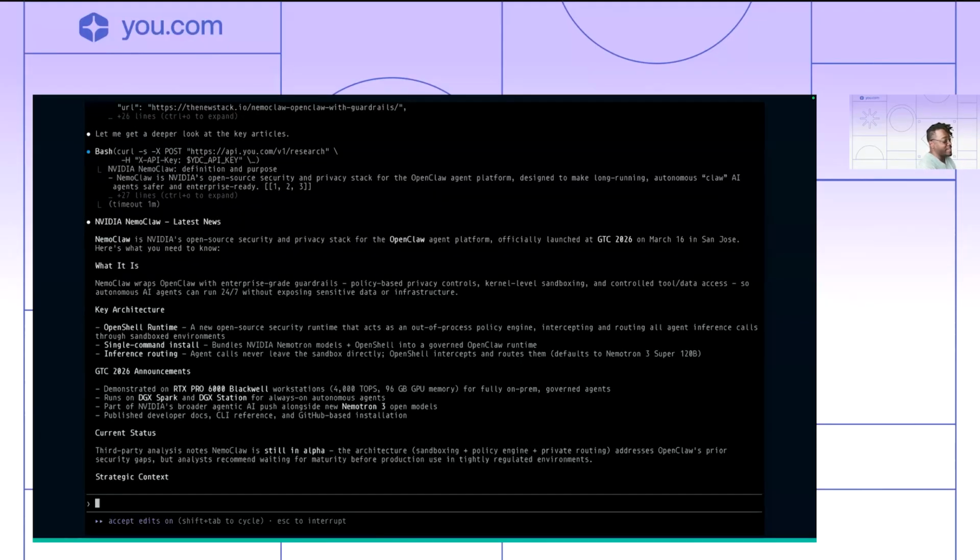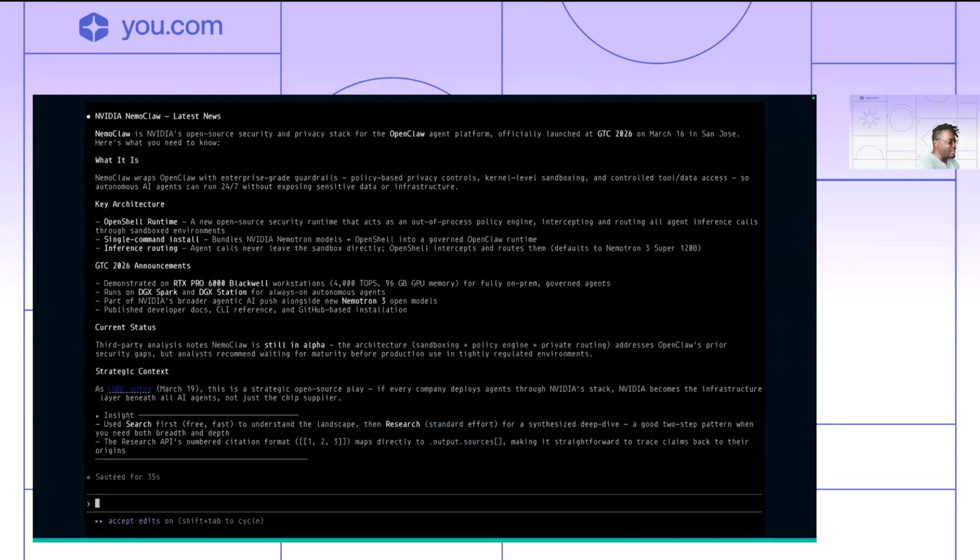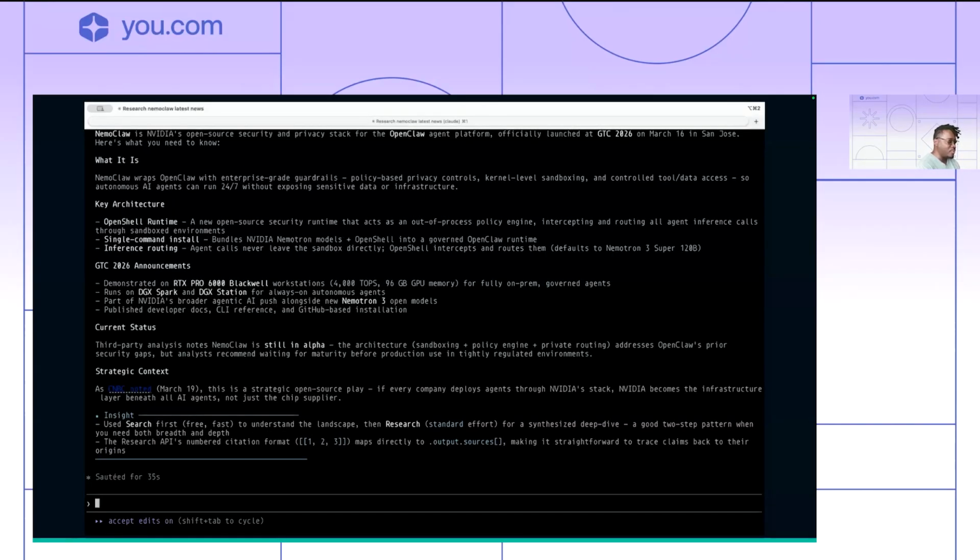And it's going to actually have the right date this time, 2026, with announcements, letting me know about the Blackwell chips and the DGX Sparks, which I actually just bought myself, and how it works. All right, next slide.